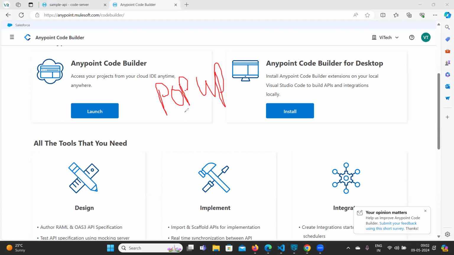There you need to scroll down to the bottom and select the Accept button, which is like terms and conditions. You need to select that. After that, you can see this Launch button is enabled.